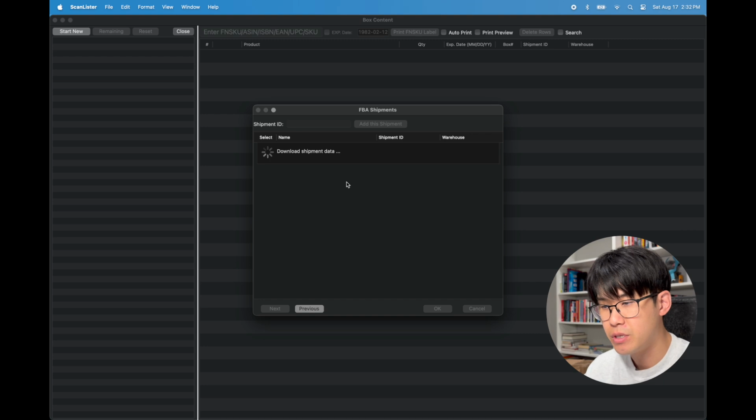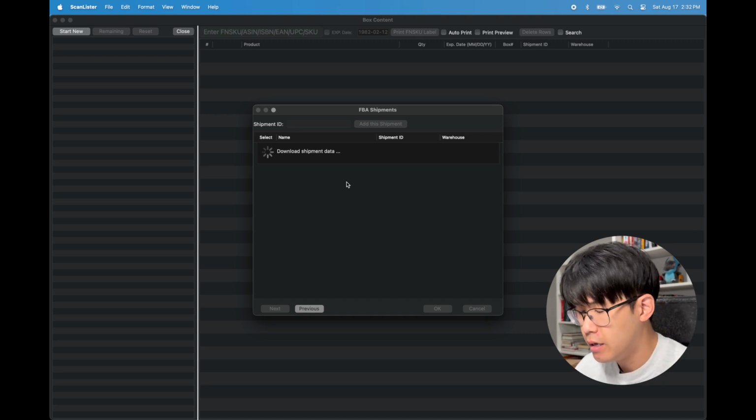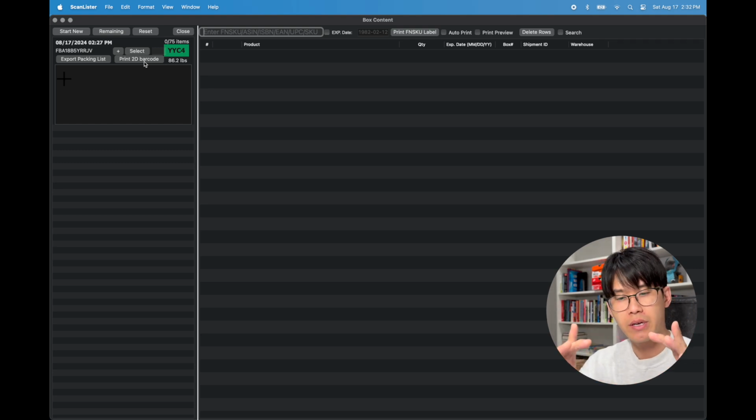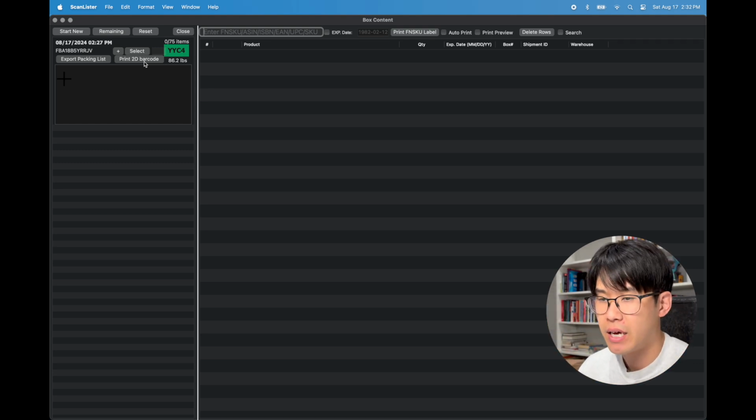It's going to download the shipment ID that you just created with all the books that you just made. And then it's going to have it all set up for you. I'll show you in a second once it's done loading. Okay, boom. So now you can see on the left, it's going to YYC4. Remember, it's expecting 75 items. And this number here is your shipment ID. Amazon uses something called 2D barcodes, which are these really large barcodes. They look like that big. That allows the Amazon staff to scan, and it tells them exactly what's in each box.